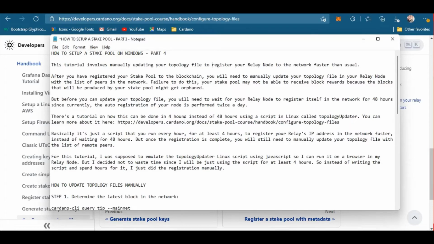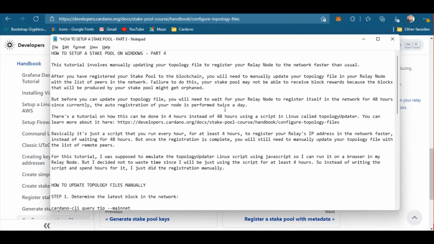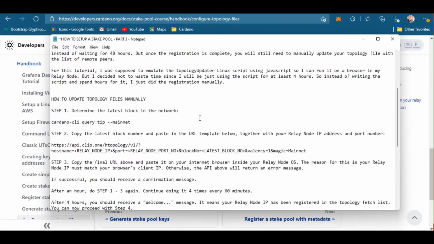Okay? Now, for this tutorial, I was supposed to come up with a Windows version of this script using JavaScript that I can simply run on a browser inside my relay node. But I decided not to do it and just teach you the manual way, since we will just be doing this for 4 hours, and after 4 hours the script will no longer be used to register further. Okay, so here's the step-by-step guide on how we will manually register our relay node instead of relying on an automated script.